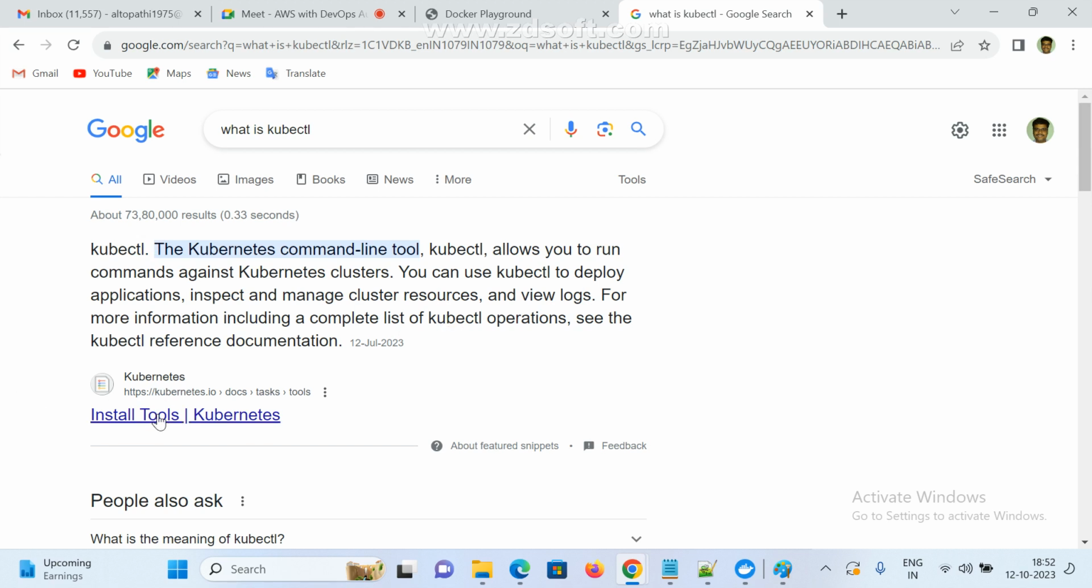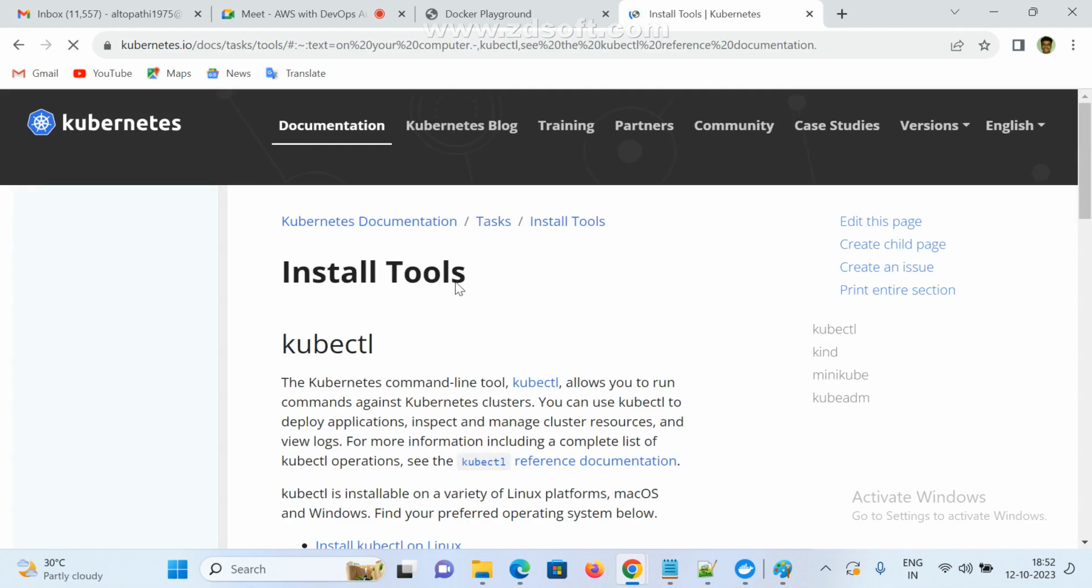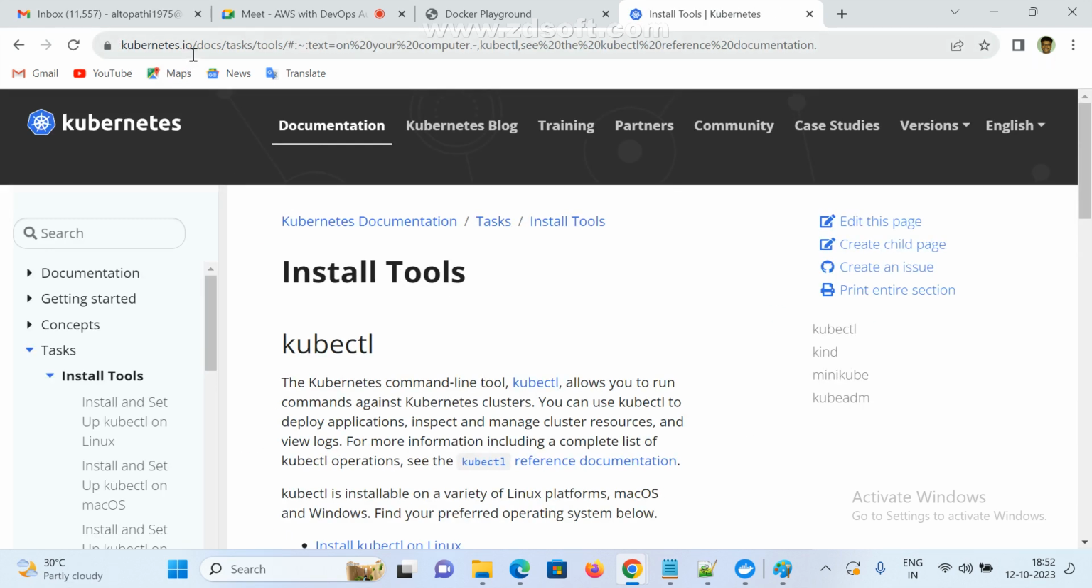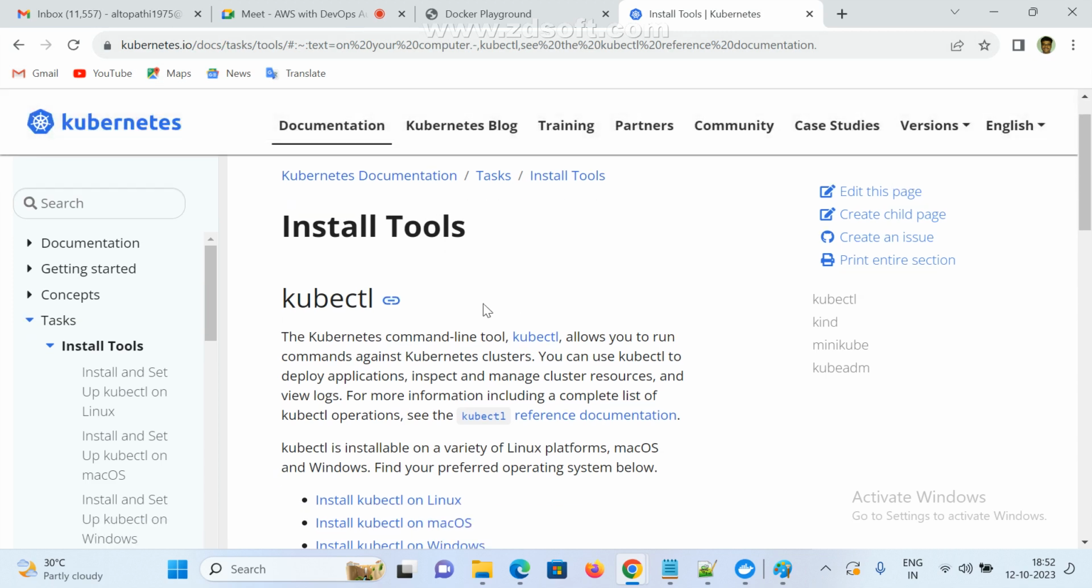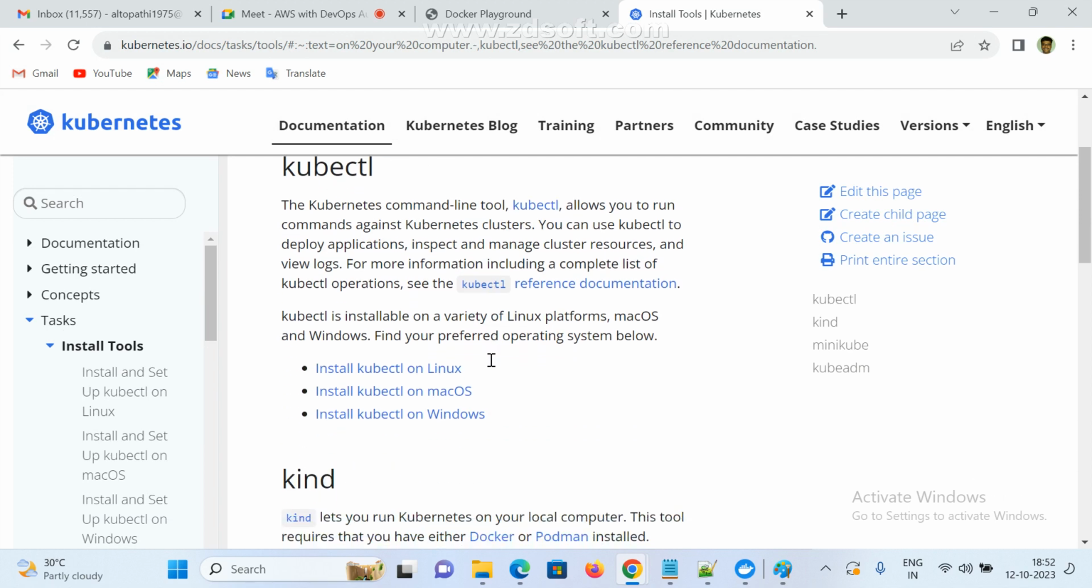This is the official website, kubernetes.io doc. If you want to, we can know more about it. See here, kubectl is the command line interface tool that allows you to run commands against a Kubernetes cluster. If you want to install on Mac OS or Linux, click on this. If you want Windows, click on this. I will show you later how to set up on Windows.